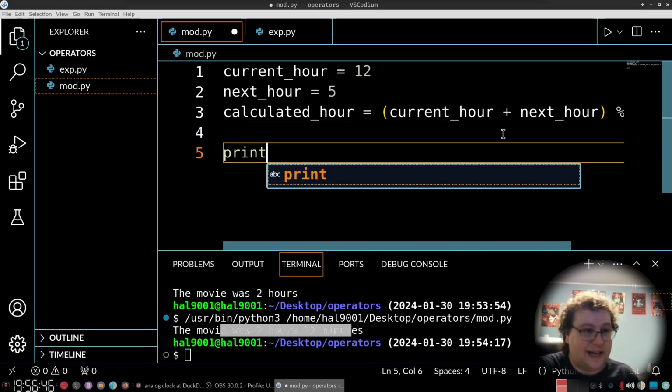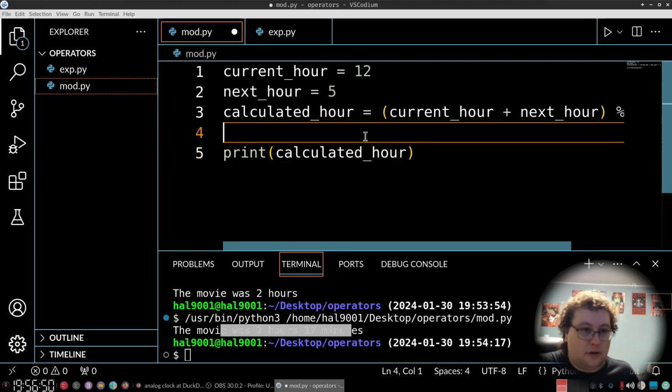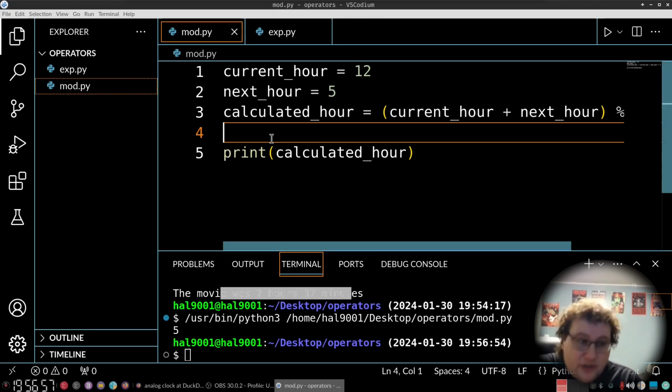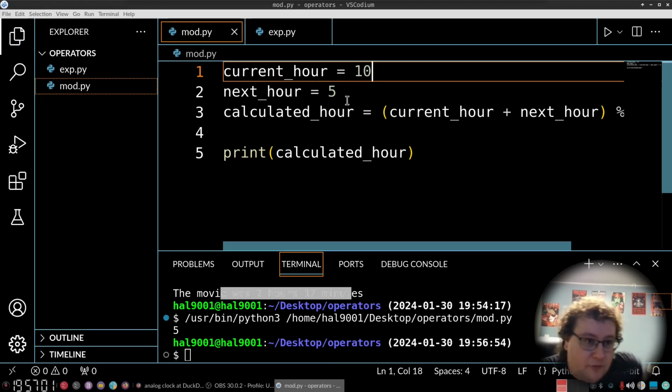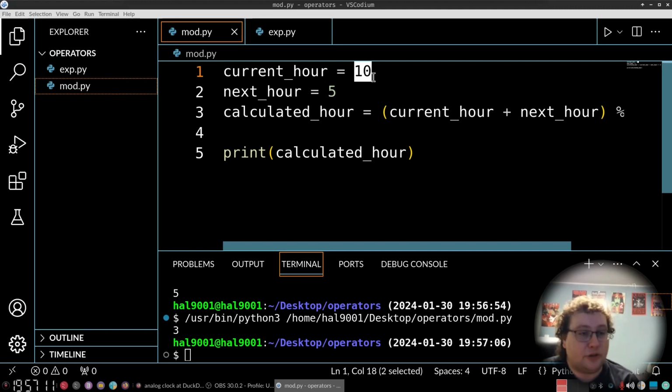If I put in 17, well, let's see. Right, so let's print this calculated hour. Okay, so in 5 hours, it's going to be 5 o'clock. Let's do something a little more exciting. From 10, if I add 5 hours to this, it should be 3 o'clock. And it is.